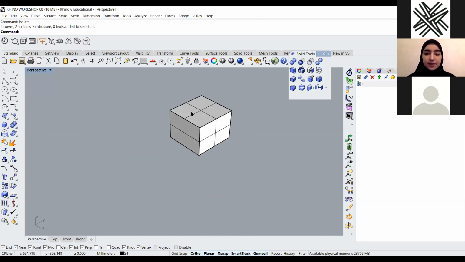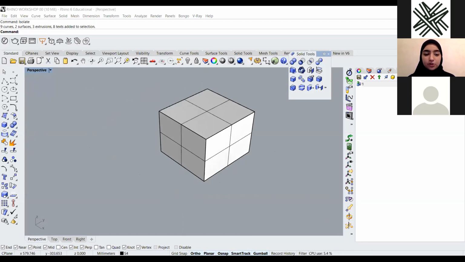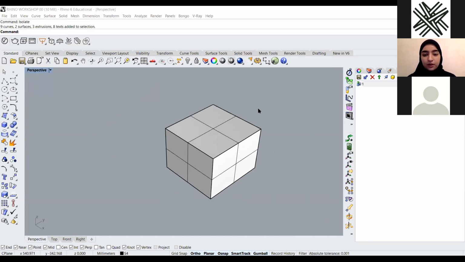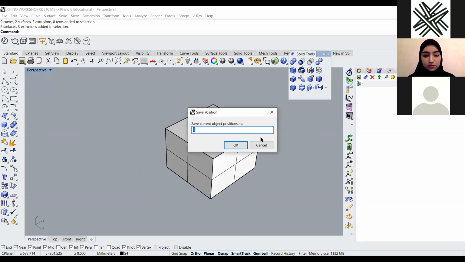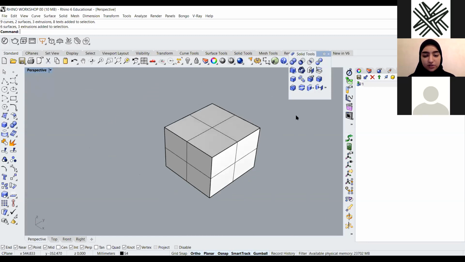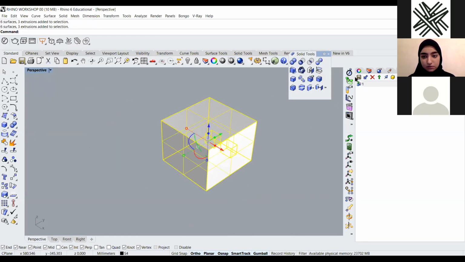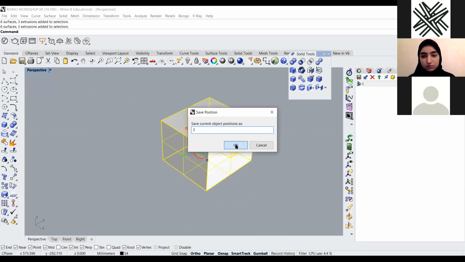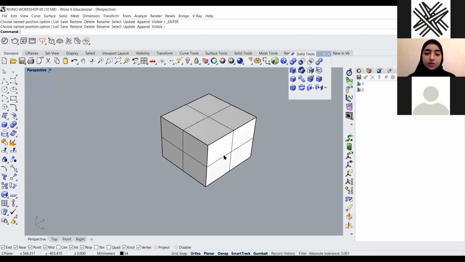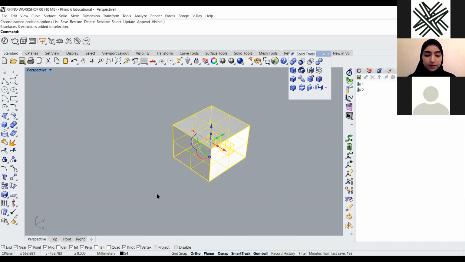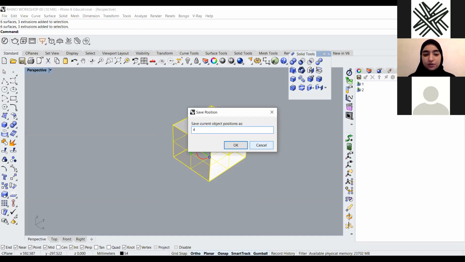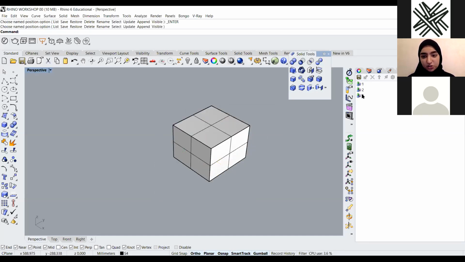Okay, so this is my object for my exploded diagram. Let me try first. Okay, now it's working. So first you have to select the object and then you save the position. So I select the object and then save it as, let's say, 4. So this is my original position called 4.